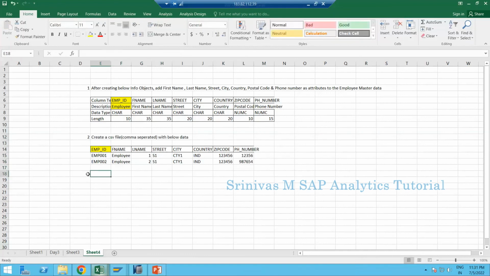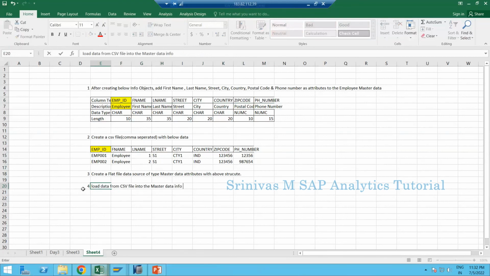So what was the third point? Create a flat file data source of type master data attributes with the above structure. So you must use this structure to create your data source. Okay, if you upload this CSV file as a template, using load example data, automatically everything will be created. And you need to update these info objects as references to your data source. And finally, load data from the CSV file into the master data info object. Okay, so please complete this assignment by tomorrow so that you get to know how to create a custom flat file data source, and how to load data from a flat file into a BW master data info object.